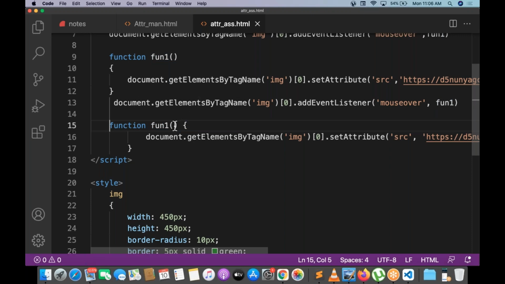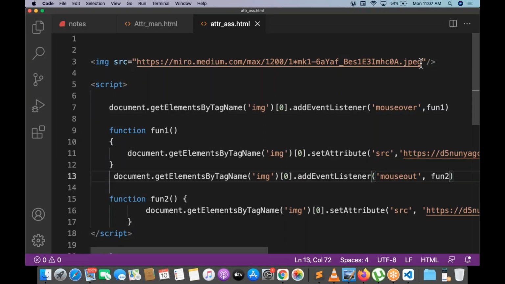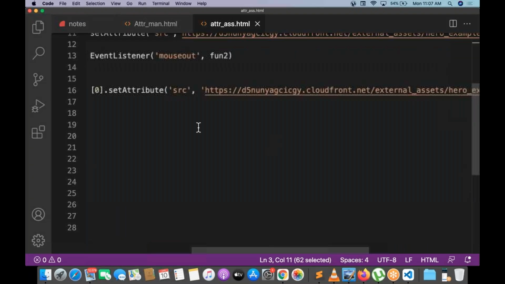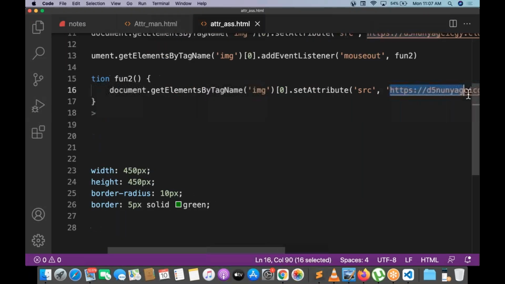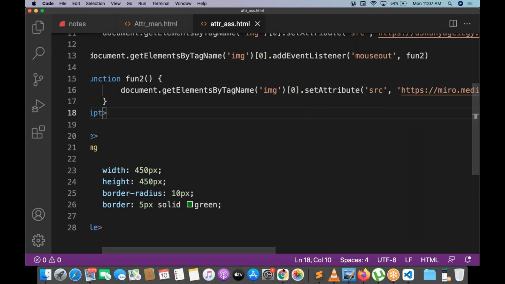So this time it is function 2, and call the function 2, and here mouse out. For mouse out, I just want to take a different image. What is the image I want to take? This one. Copy this and place it here. Now just try to execute the application.